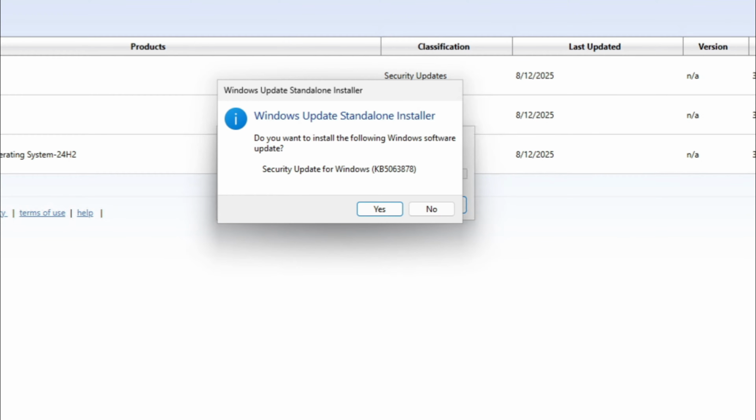I'm going to be installing this Windows update. Supposedly, this update is corrupting SSD drives, but I'm going to show you how to uninstall it from the command line coming up.